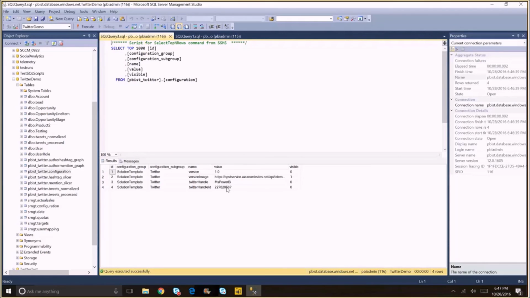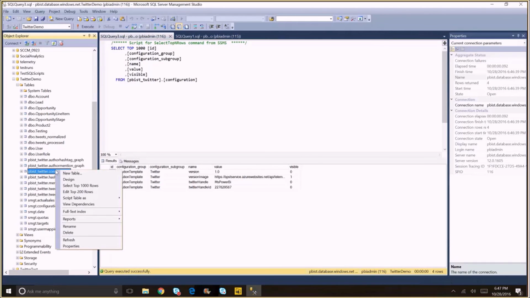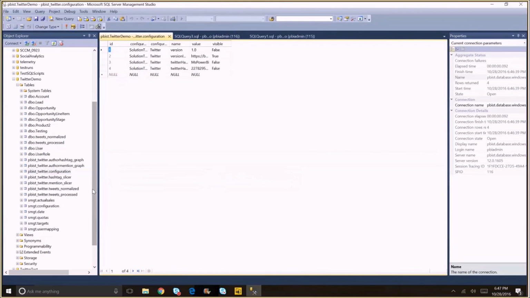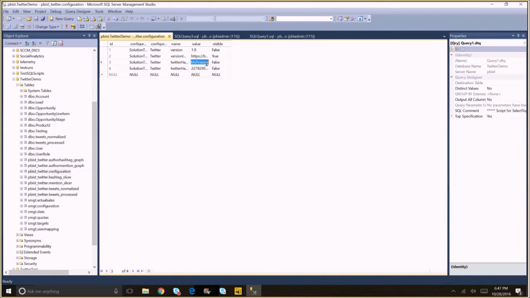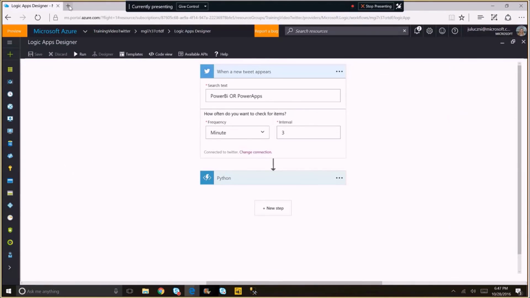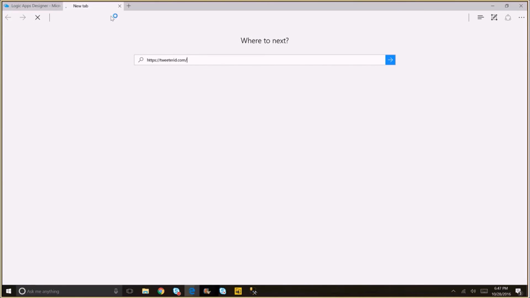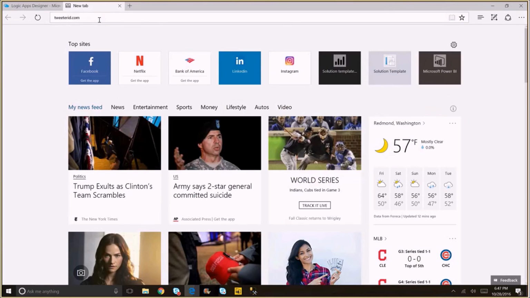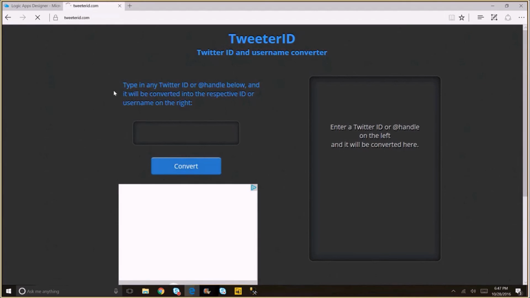So if I wanted to add Power Apps, and I went ahead and edited this table, all I would need to do is inside Twitter handle, edit this, put a comma, no spaces, and put in Power Apps. Then I still have to figure out the ID. So in order to figure out the ID, let's go back over here. Let's open a new browser. I'm going to a page called twitterid.com. Now, there are many different pages like this online.